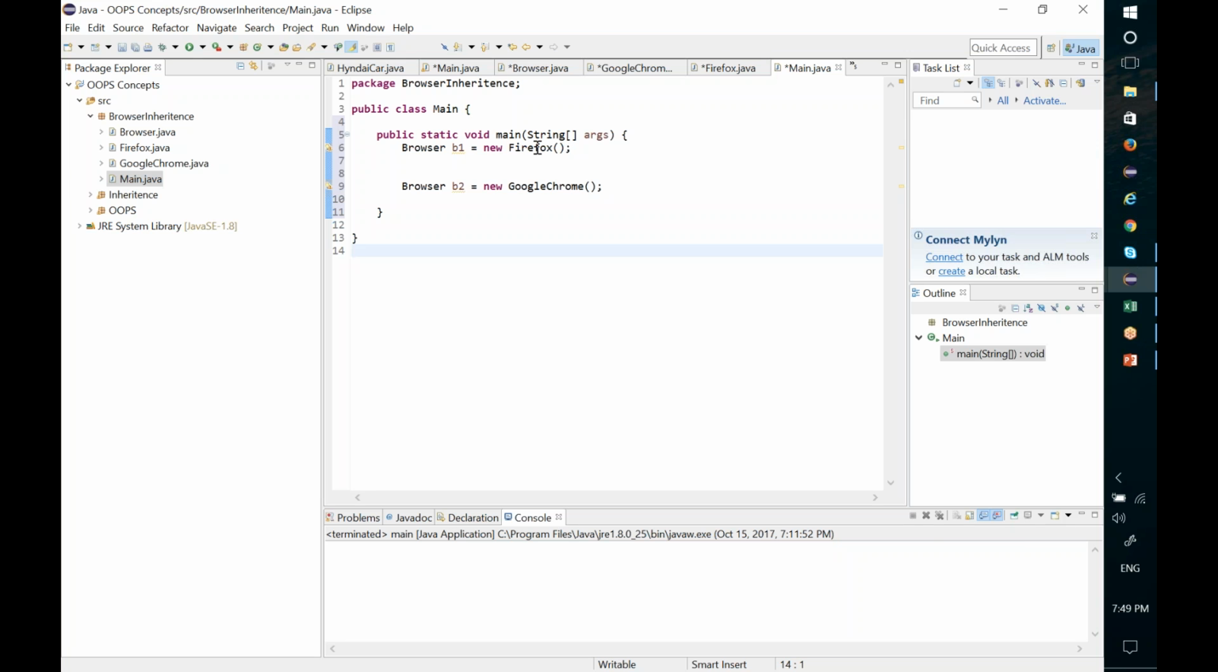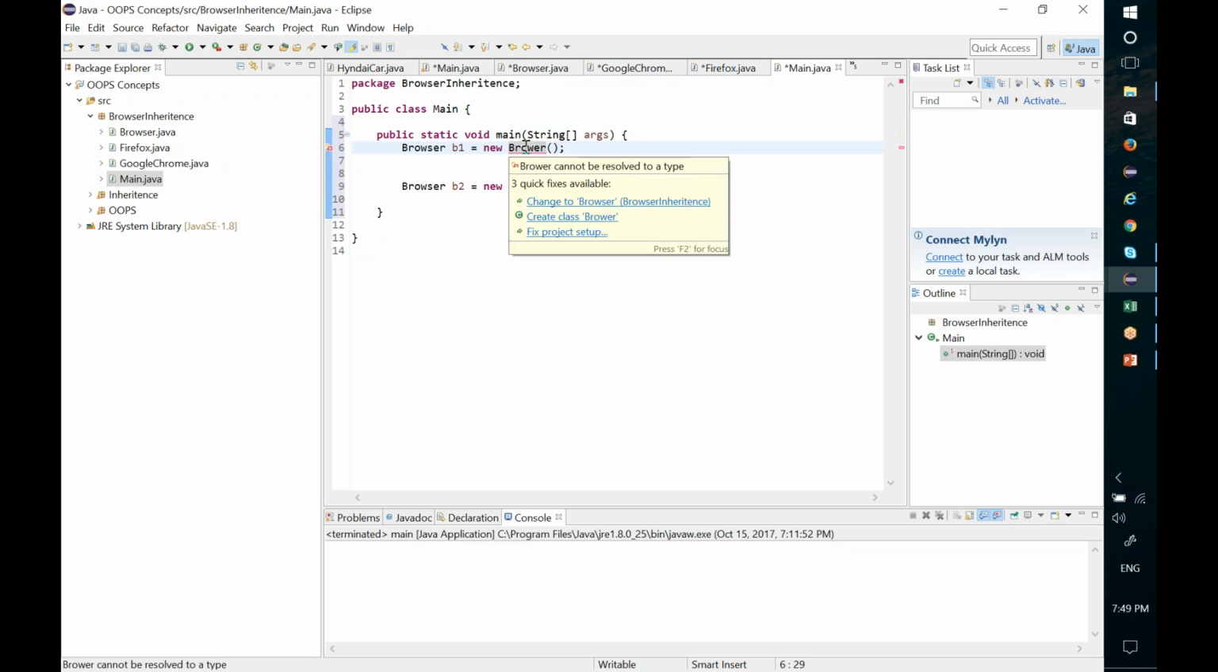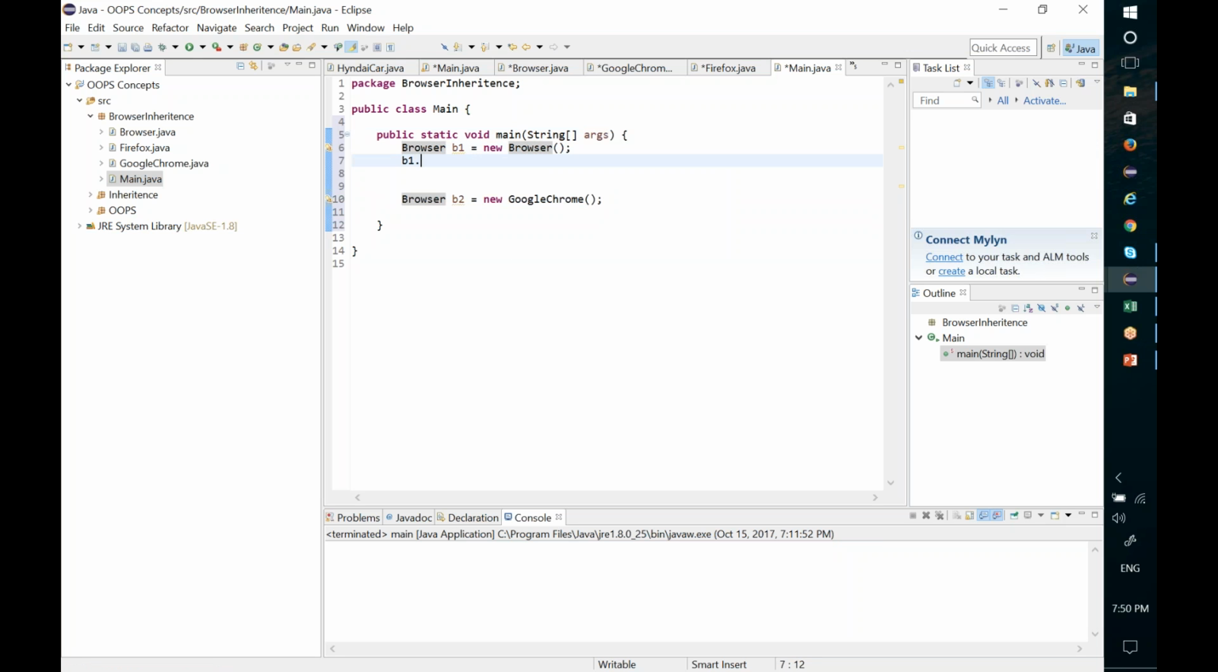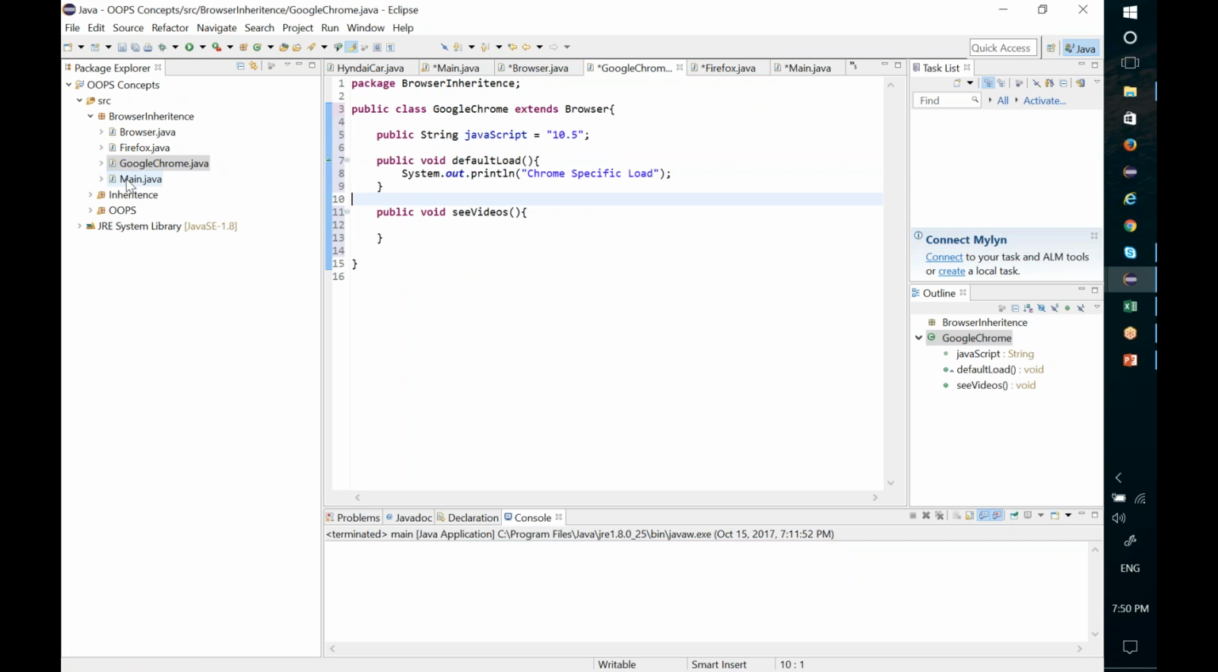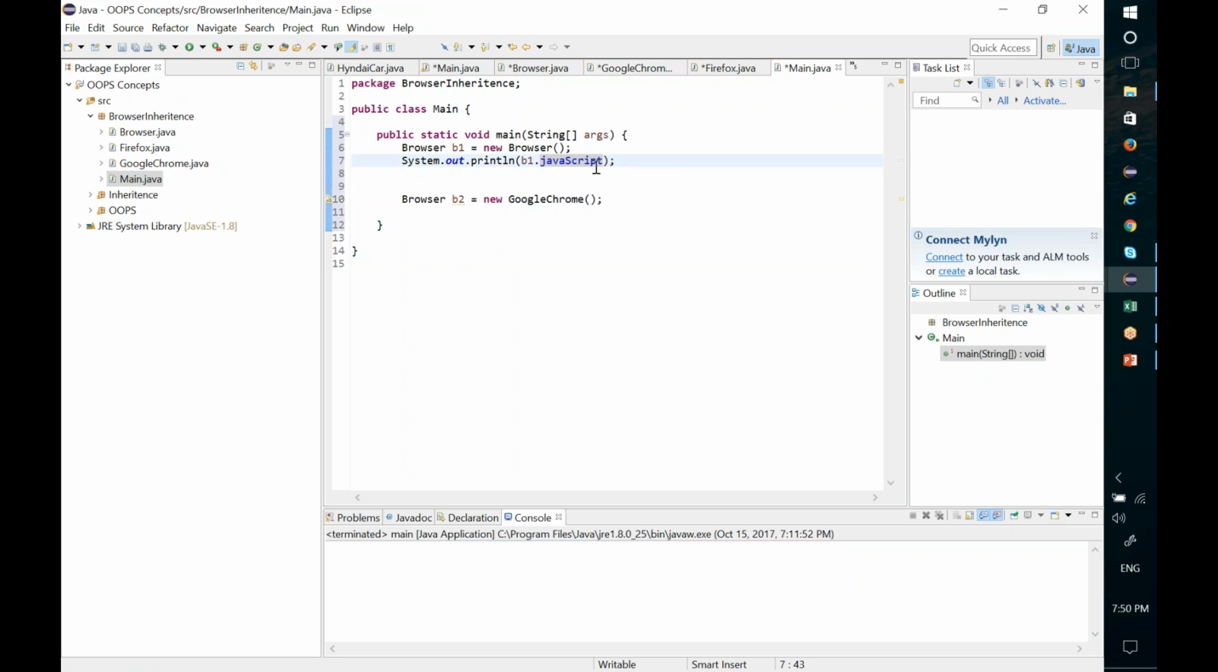When I say browser b1 is equal to new browser, and if I try to get now the JavaScript version, the way that we have created this one, so it is b2.javascript. Okay, now let's run this.